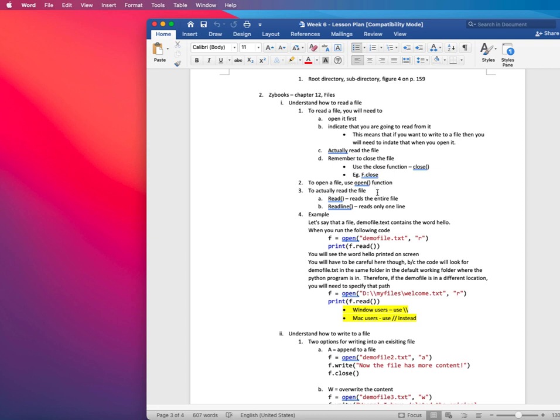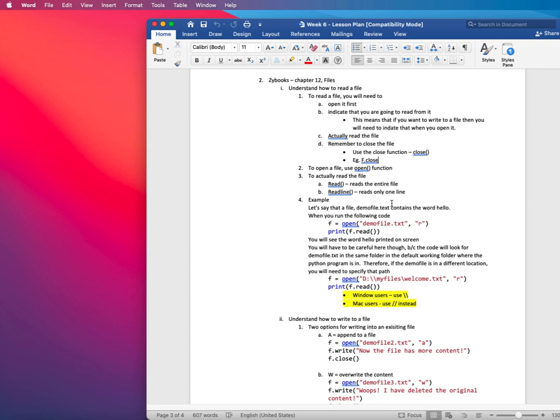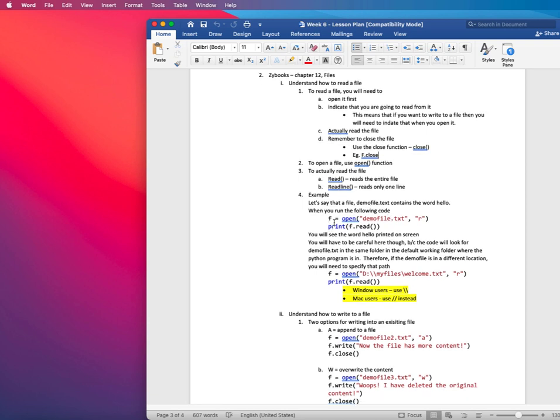You can open a file using the open function. You can read the entire file if you just use read parentheses. If you want to read only one line, you can do a readline parentheses. So you can begin the program line by saying F, which is the file, is equal to open, a reserved word, and you specify the name of the file.